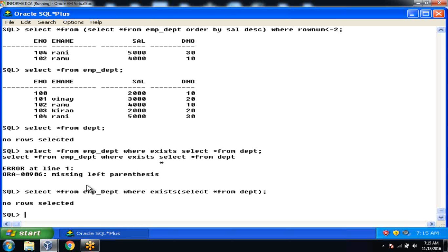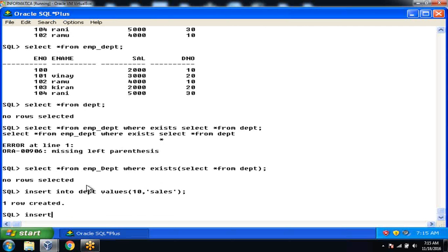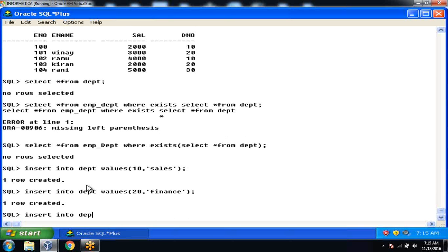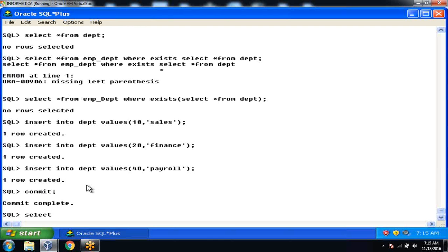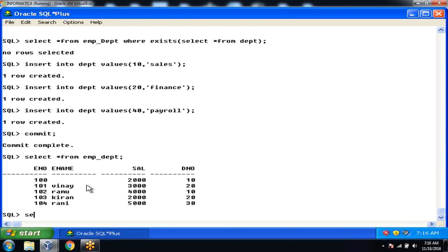Suppose we insert one row into the dpt table. Insert into table name values (20, 'finance'). Then select star from dpt, and select star from emp_dpt.